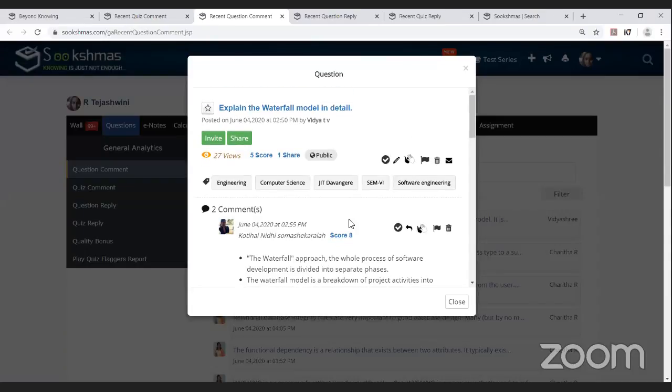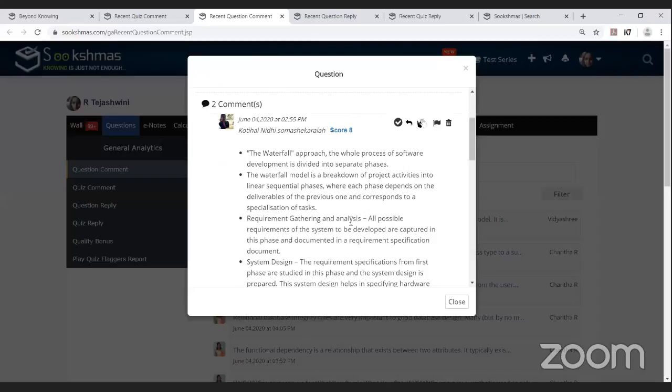So the question is by Vidya TV, which is: explain the waterfall model in detail. It's a software engineering question. Okay, Nidhi has answered the waterfall approach. The whole process of software development is divided into separate phases. The waterfall model is a breakdown of the project activities into linear sequential phases, where each phase depends on the deliverables of the previous one and corresponds to a specialization of tasks.